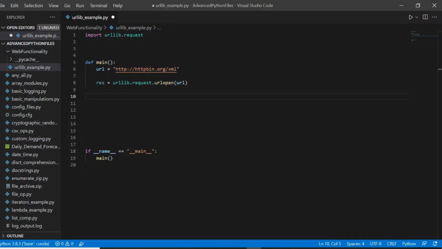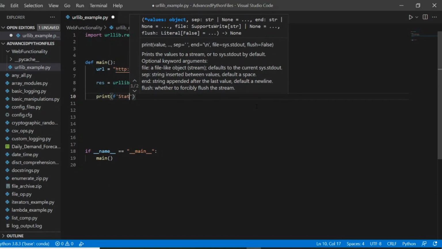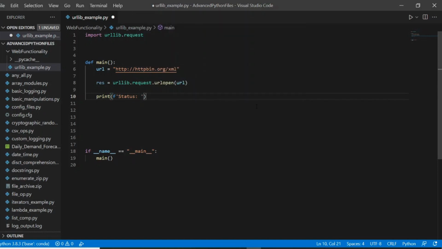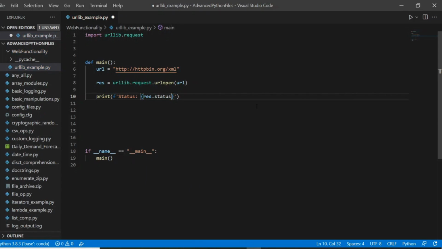So now that we've opened this URL and saved it to res, we can get access to a variety of methods via this res. For example, we can access the status of this request via the status attribute. So here I'll write a simple print statement that will contain an f-string with the following information. We say status, and here we'll interpolate what we will print out. So this is res.status, and this will be the status of our request. And let's run our code.